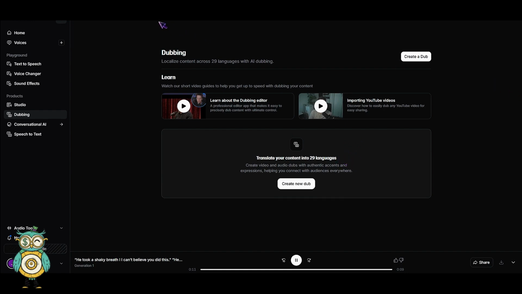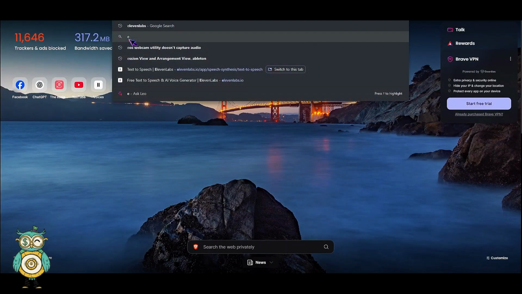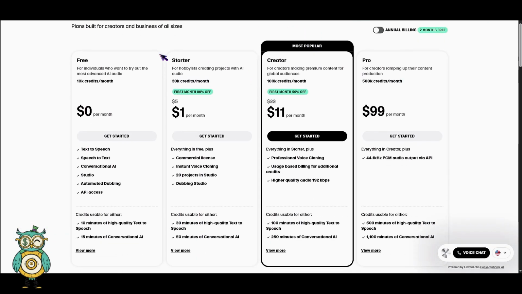Now, when it comes to the pricing of ElevenLabs, it's quite straightforward, and you could just simply check their page. There is a free, starter, creator, and pro. If you're just a hobbyist, you can go for the starter. If you're a content creator making premium content for global audiences, you can go for the creator. That's why this is the most popular, and the pro for massive production.